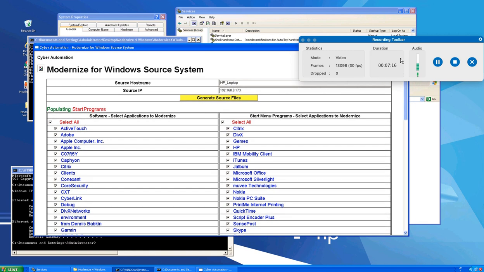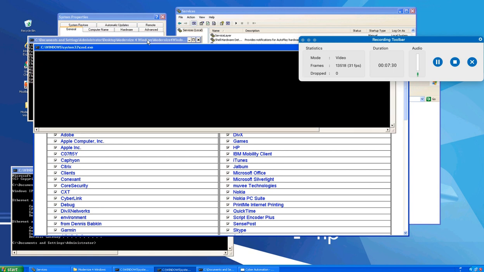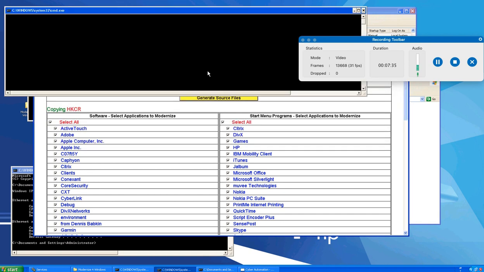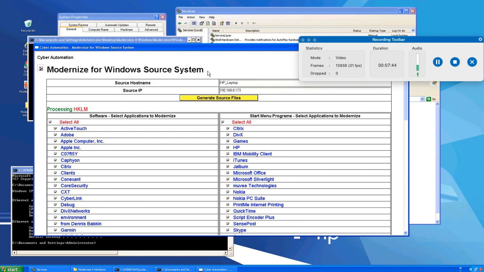And with all that done, all we do is hit generate. This may take some time, depending on the size of the system, the number of applications, and the complexity of those applications and system. So it will just go ahead and perform the profiling and fingerprinting of this system.